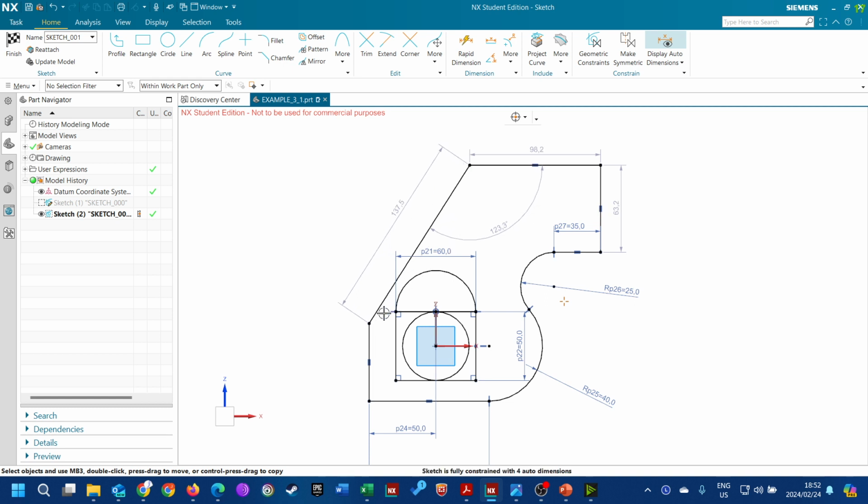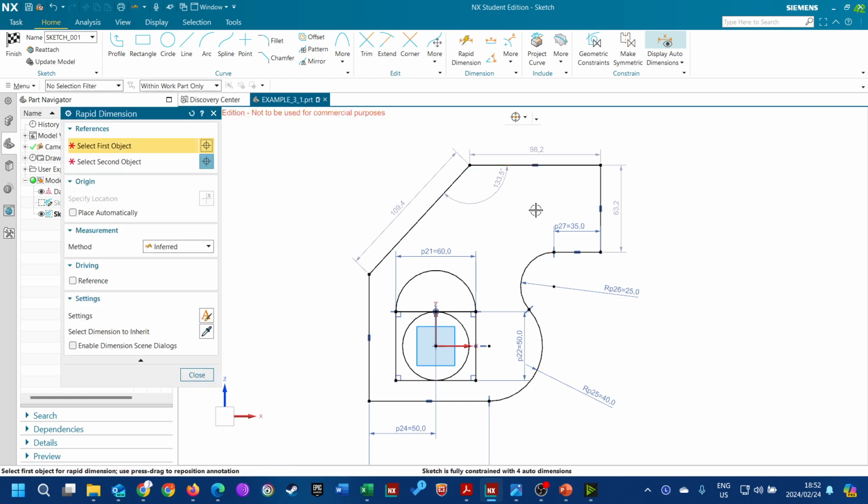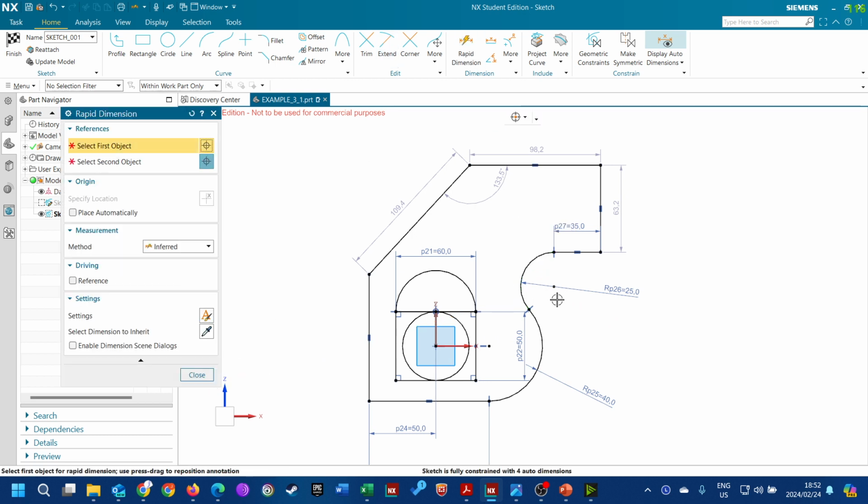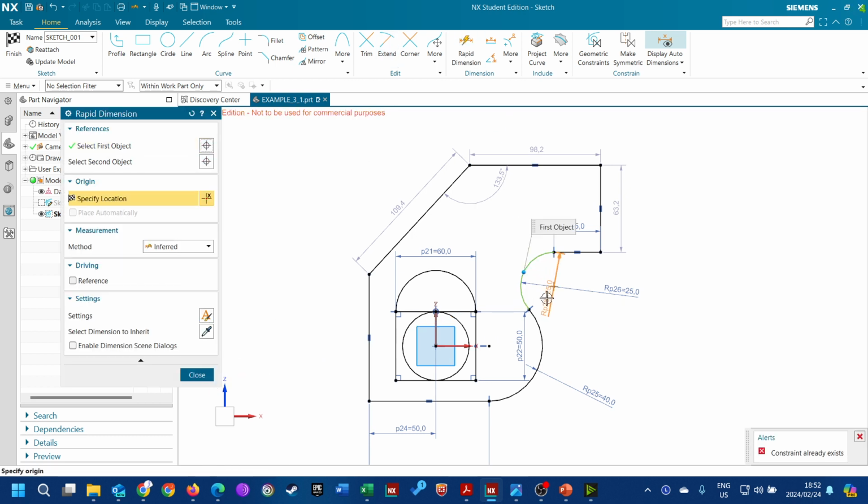I'm just going to pull the sketch a bit away so that it's not in my way anymore. So this point, I'm going to use rapid dimension to show you here. It should infer correctly. So I'm going to use this point. Now it selected the dimension, just cancel, rapid dimensions, point.